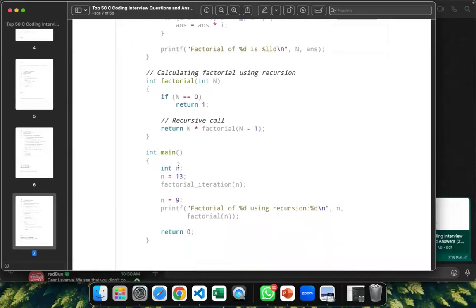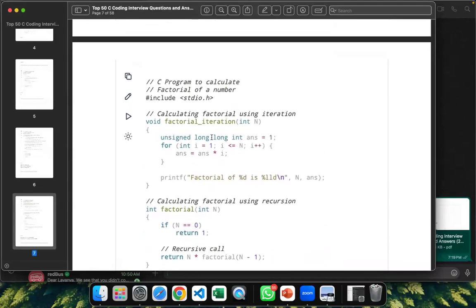But if you see here, the main function is a function. So in here n is equal to 13. We have to do factorial iteration first. What is meant by factorial iteration? The function call will happen here and 13 will be held here. So now for unsigned long int answer is 1. So i is equal to 1, i less than or equal to 13 and i plus plus. 1 less than or equal to 13 is true, right? So that's the reason it will go inside.